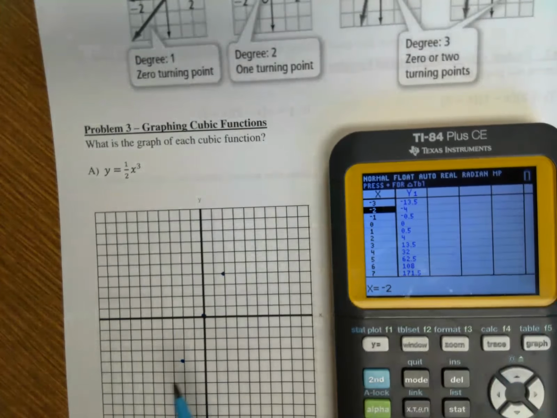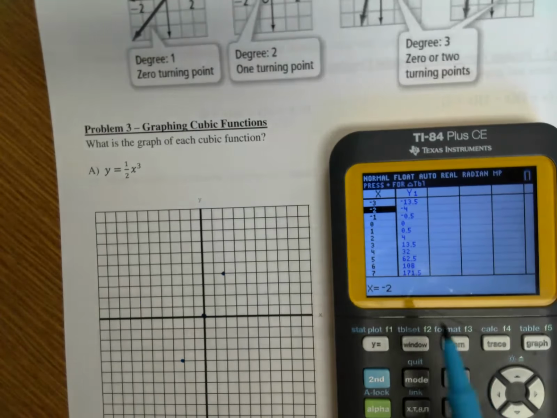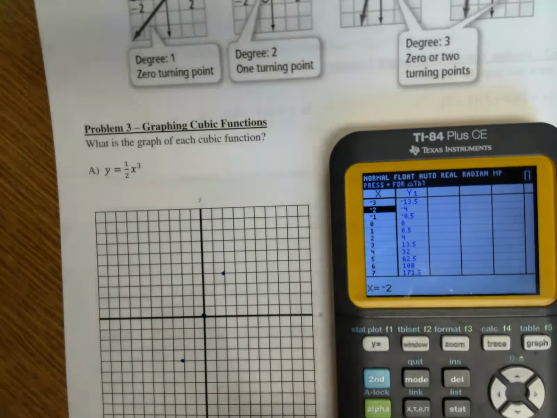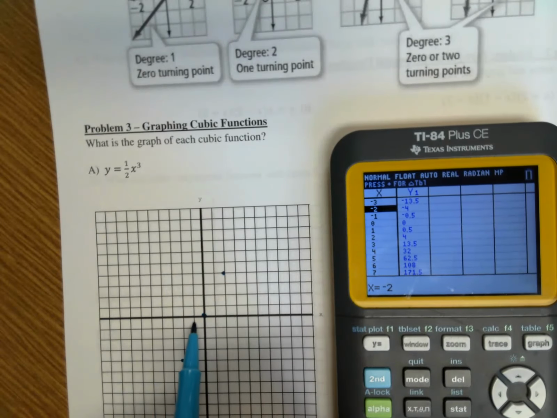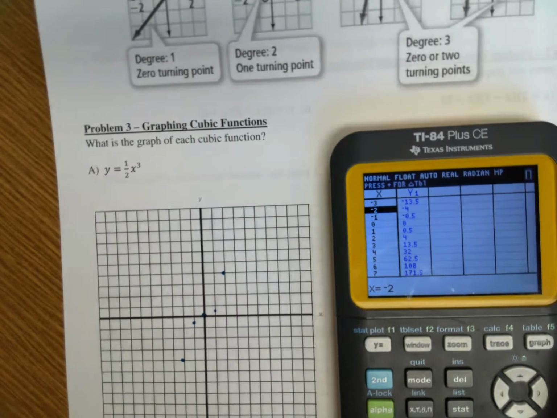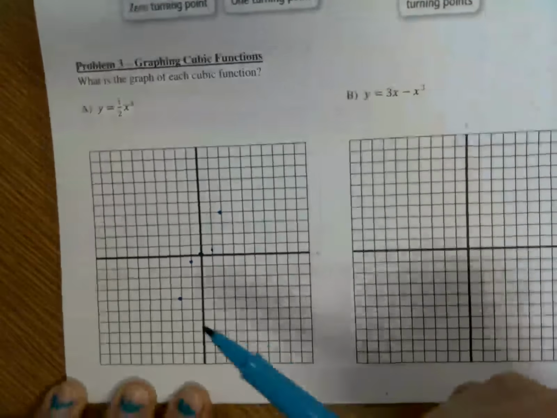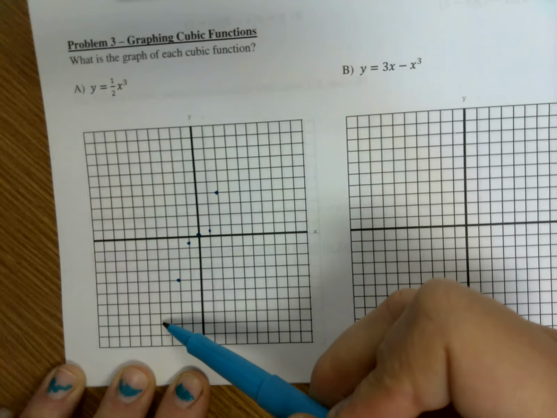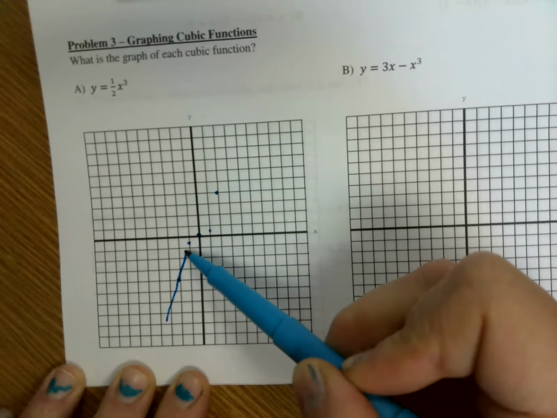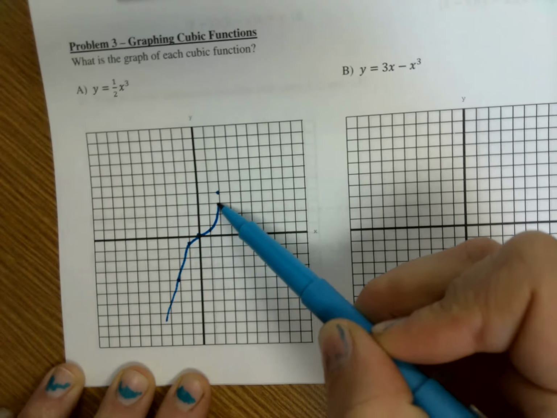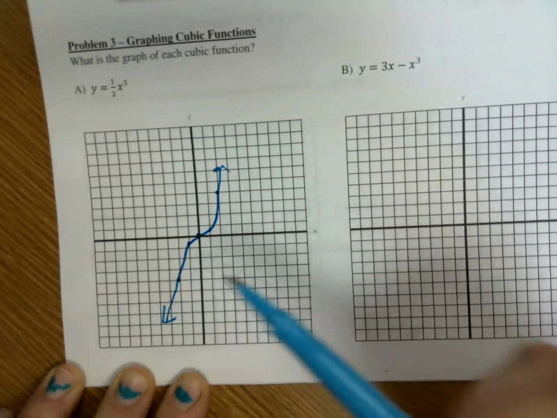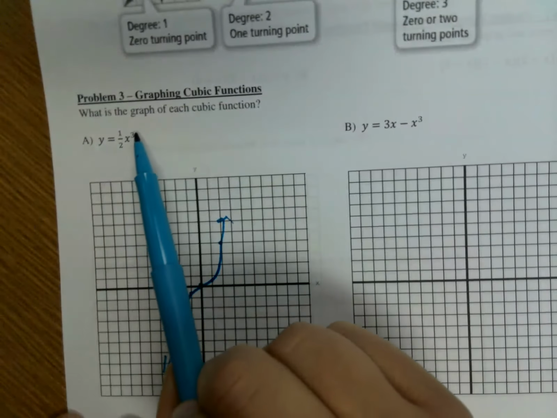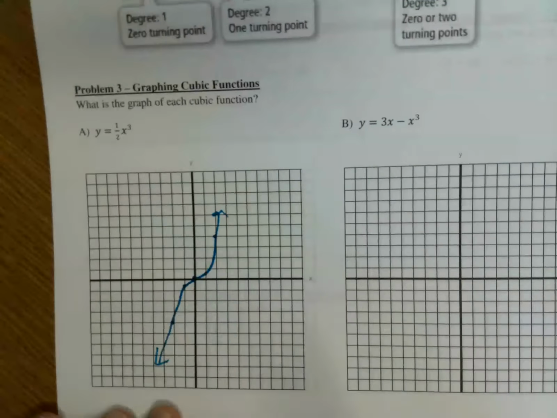Now, it might be helpful, because this is not a straight line, to also plot at -1, going down 0.5, and at 1, going up 0.5, because there should be a curve to this. I'm going to start below, and you should always draw it to the right, going through each point. Notice how I'm curving to make sure I can fit each point. Now my end behavior is down, up, because this is an odd degree and the coefficient is positive.